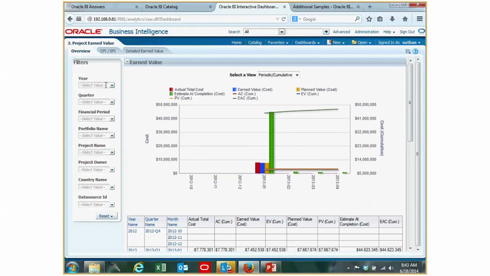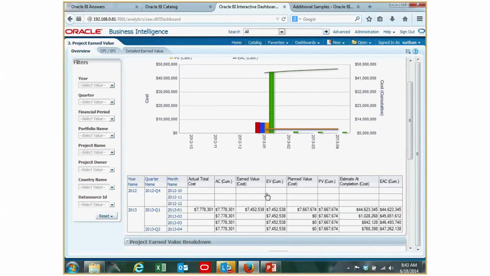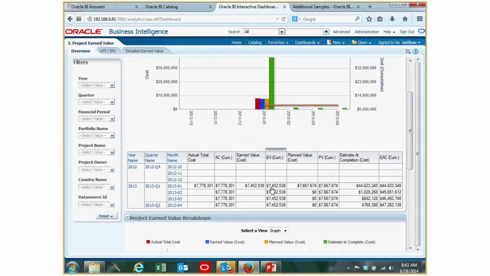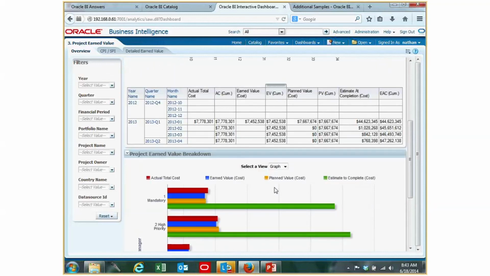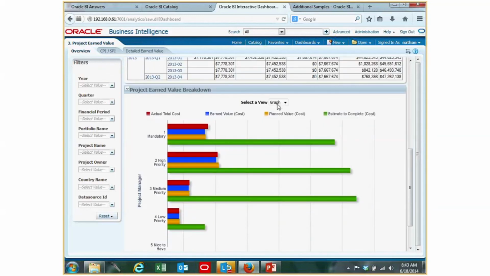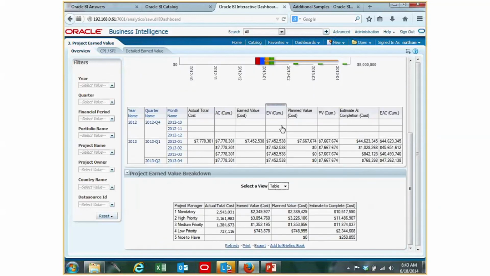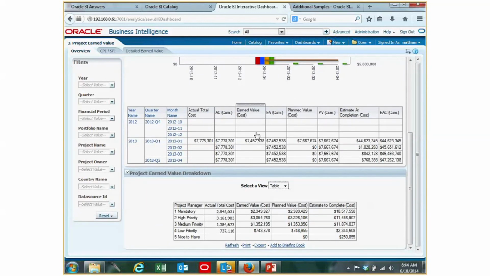Say you want to break it down to 1 year, 1 fiscal period, or the project that you want to look at specifically. You can see how a lot of these different charts work together. You want to look at it on a graph view, a table view, or a pivot table, that's available to you as well. Within the dashboards itself, you can toggle views from graphs back to a table.